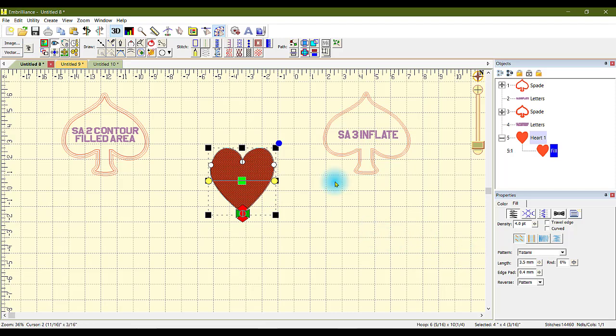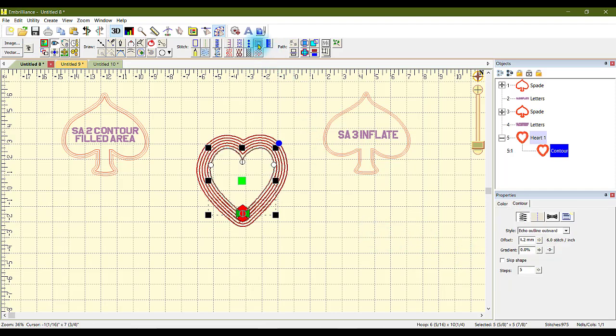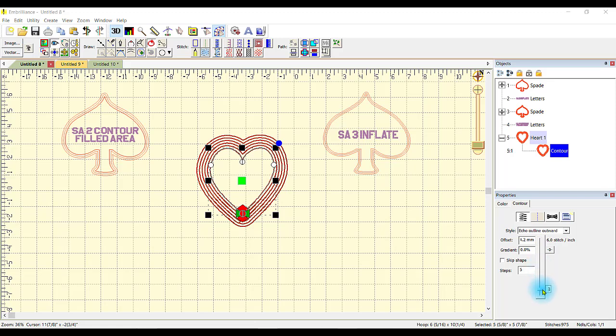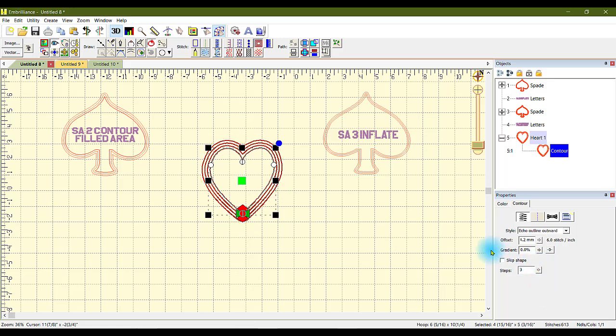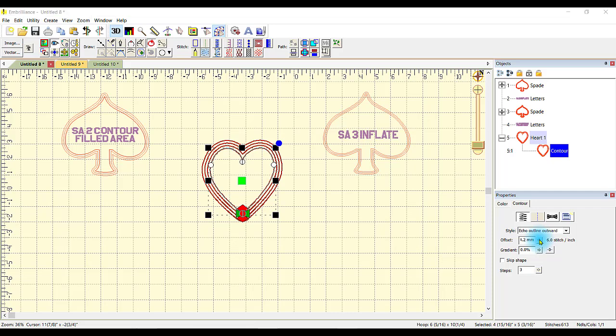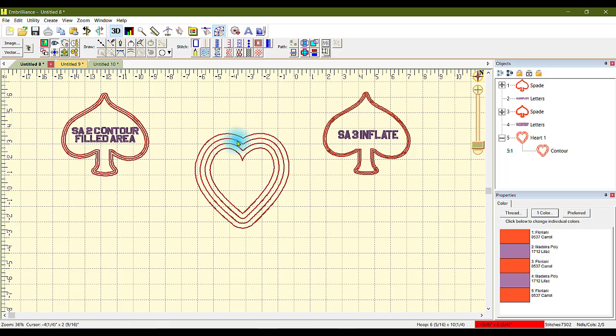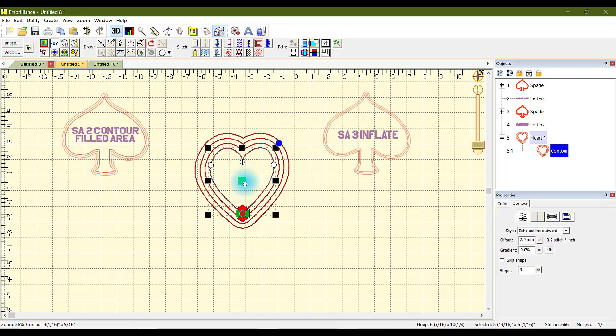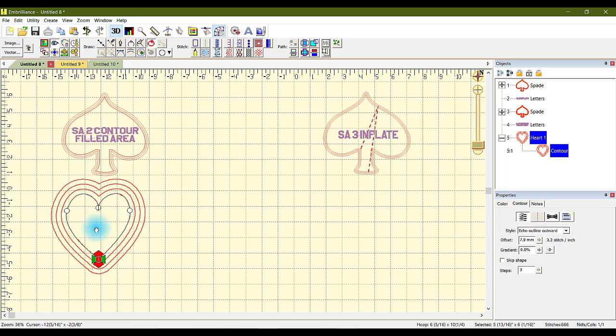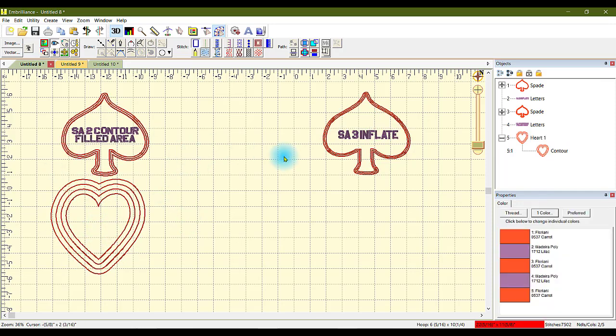Okay, and then I'm going to contour it, and I'm going to decide how many things I want to contour it by there, and I can tell it how far apart to make those contour lines. Check that out. So see, once again, this would just sew and sew and sew, just like that. So that's how you can contour things, and depending on what you were wanting to do, that might suffice, and that's Stitch Artist Level 2.